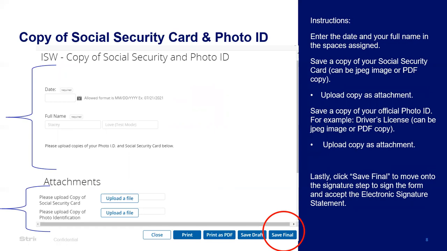You will save a copy of your social security card, and this can be a JPEG image or PDF, and upload it as an attachment. Then you will also need to save a copy of your official photo ID, for example, a driver's license. And this can also be a JPEG image or PDF copy, and you will upload the attachment. Once those items are completed, you will select Save Final to move onto the signature step to sign the form and accept the electronic signature statement.